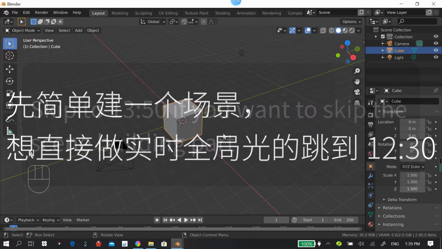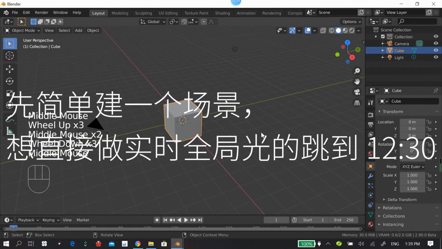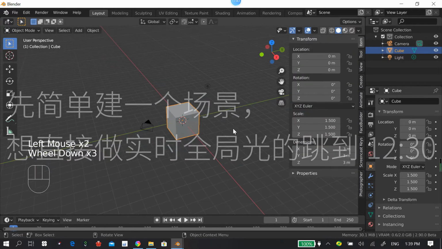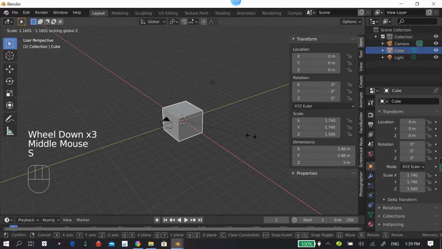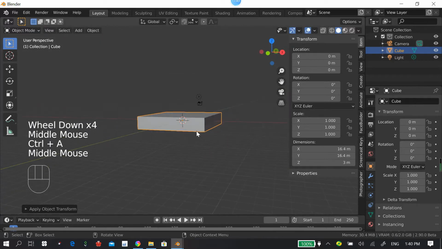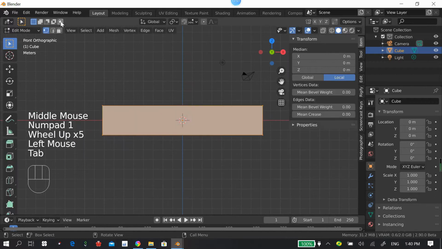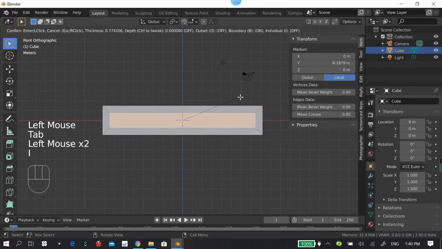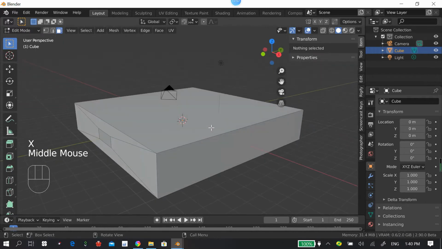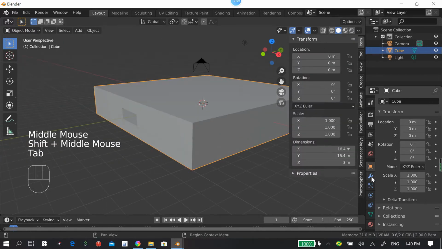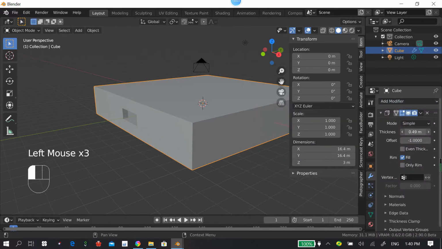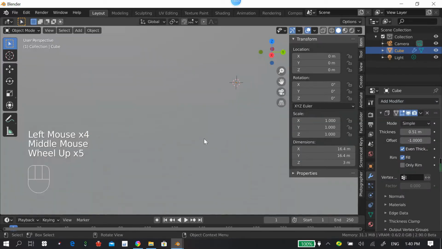Let's make a simple scene. If you don't want to see it, just skip to this timestamp. Again, it's going to be a new timestamp. Let's make it 3 in height with Shift Z, and let's make it larger, and inset the face to make a window. Let's delete the face. Let's use a Solidify modifier. Let's give it some thickness, and check Even Thickness.